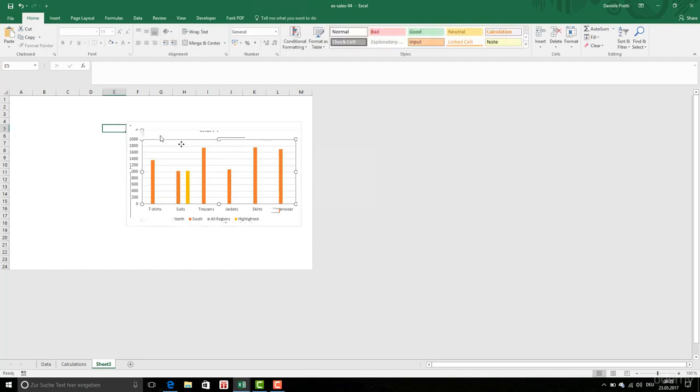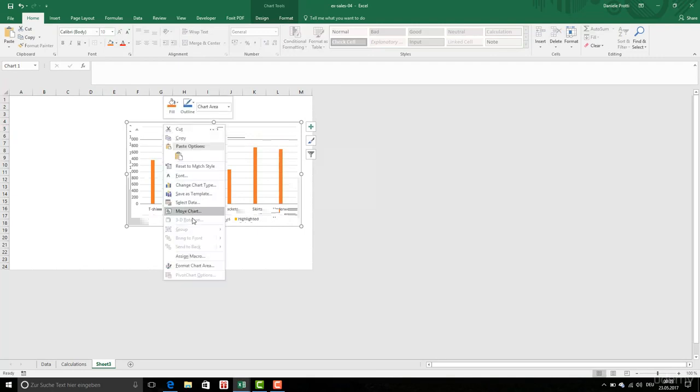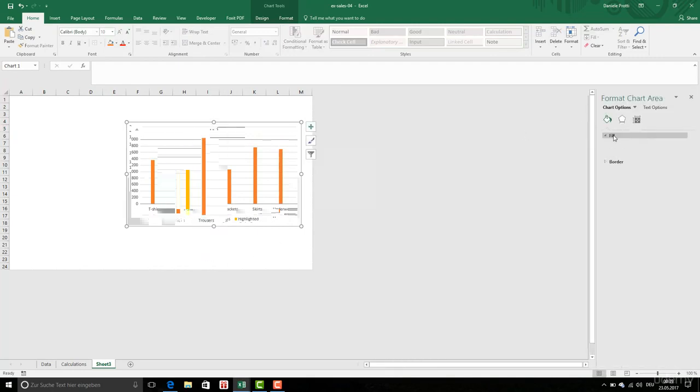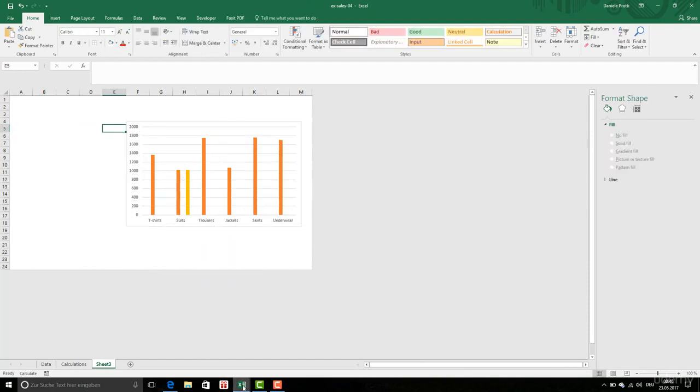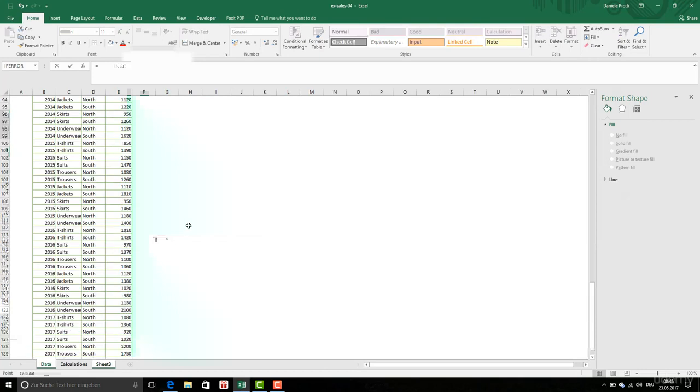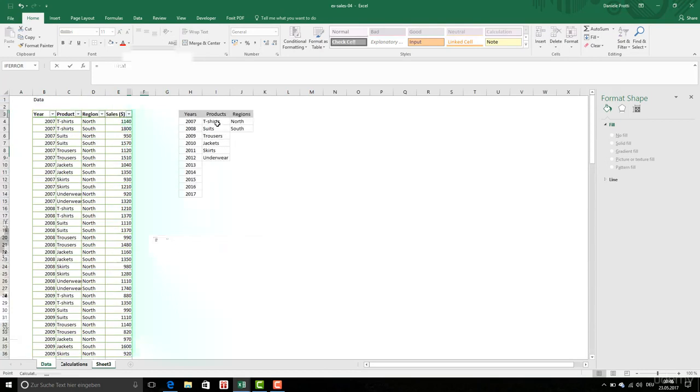Okay, then here I make the background transparent. Fill is no fill. And then I'm going to do the following. Here I'm going to take from data here one of this product.